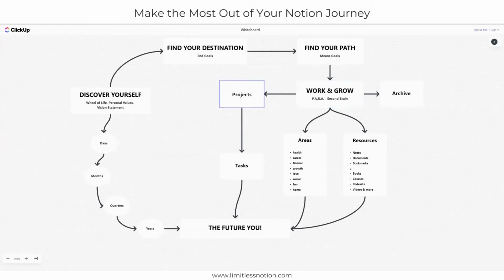So you will have the projects that will link to tasks. You will have the areas of your life with different hubs and different mini templates in them. And you will have your resources where you will have all the notes, documents, bookmarks, books, courses, and so on. Also, you have an archive. And on the other hand, you will have different databases for days, months, quarters, and years. So you will be able to track everything on a daily basis.